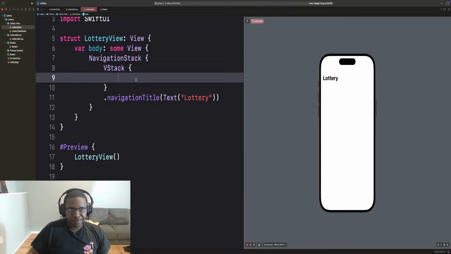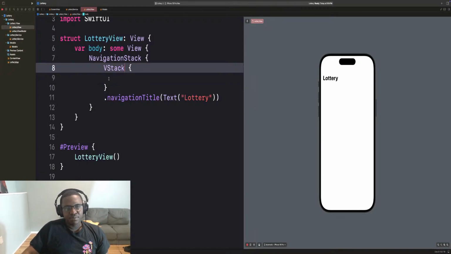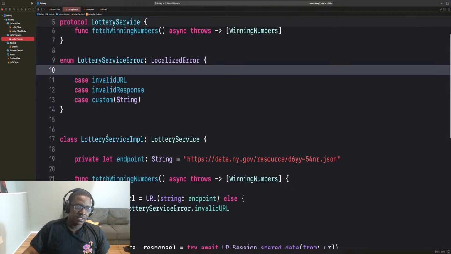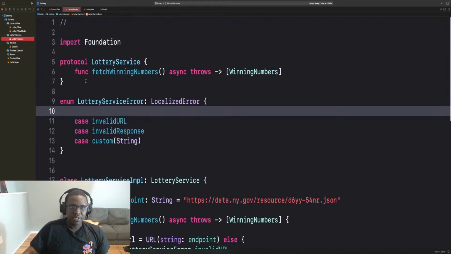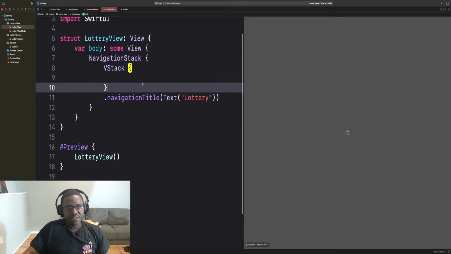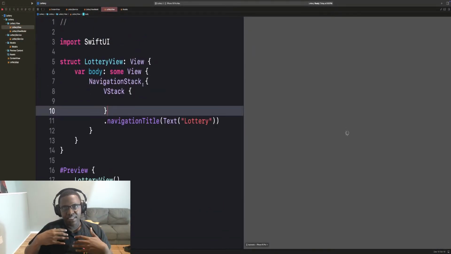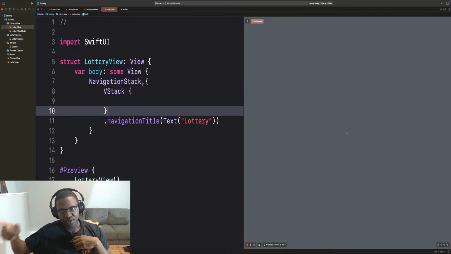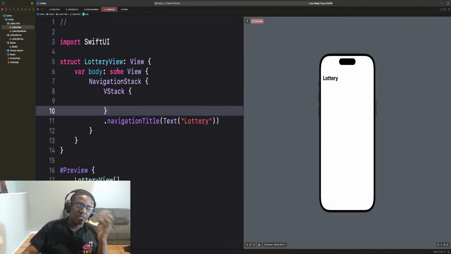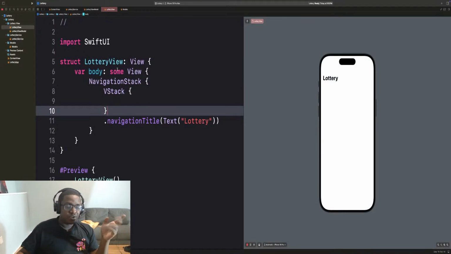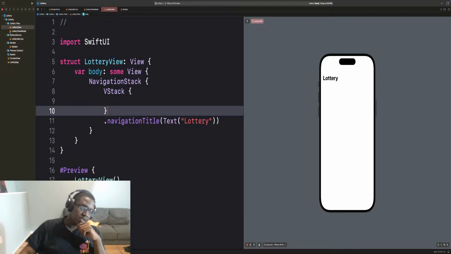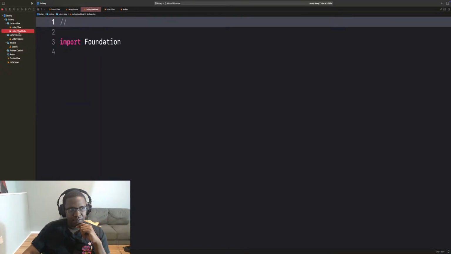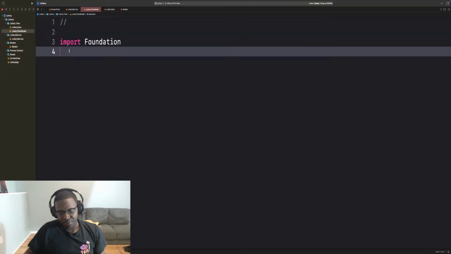Now, what we want to do is start testing to see if our API is actually working. So remember, we just created our service, right? Now we're going to test it. So we need a way to basically fetch that data and then give it to the view to show it. So that's the perfect time for us to use our view model. To do that, let's jump over to the file that we created for the lottery view model, and we're going to start by creating one.